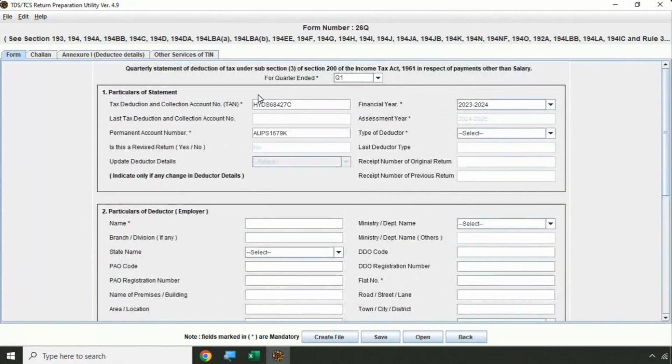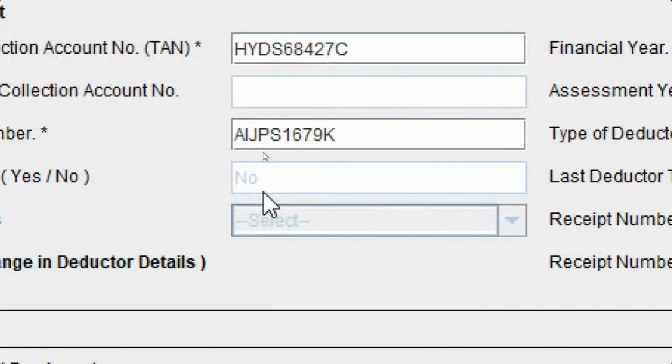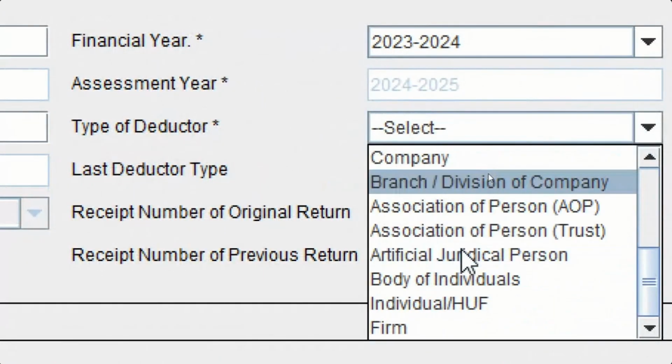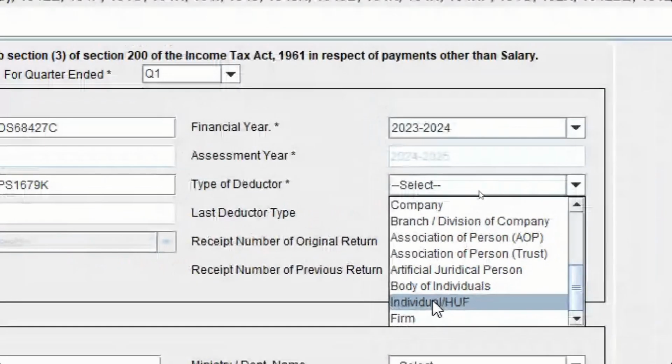Yeah, we are in particulars of the statement. We are filing 23-24 for quarter 1. And as per our PAN card 4th character, what is our PAN card 4th character? P. So what is our type of deductor? Who are we? We are individual. Okay, remember.